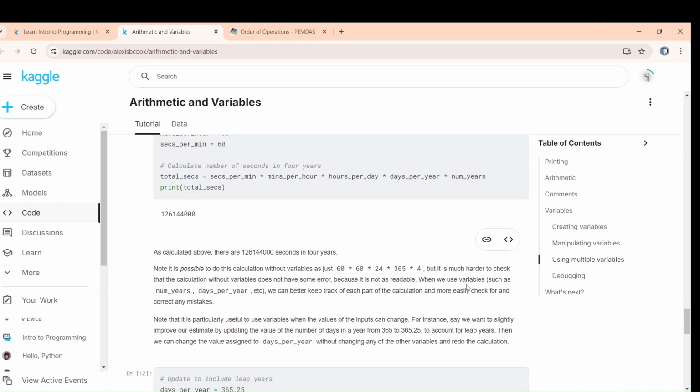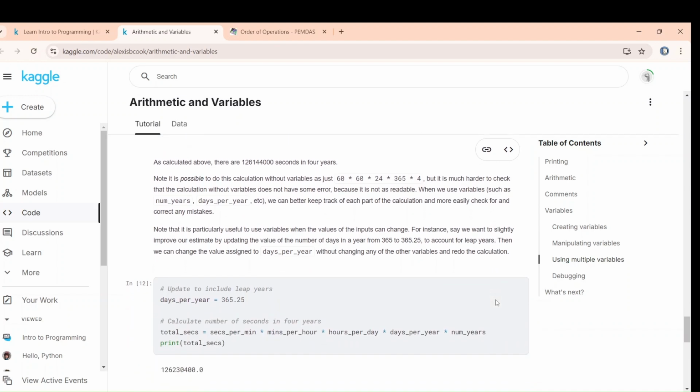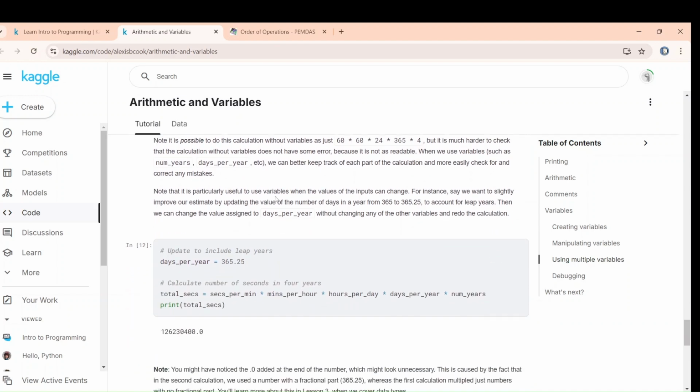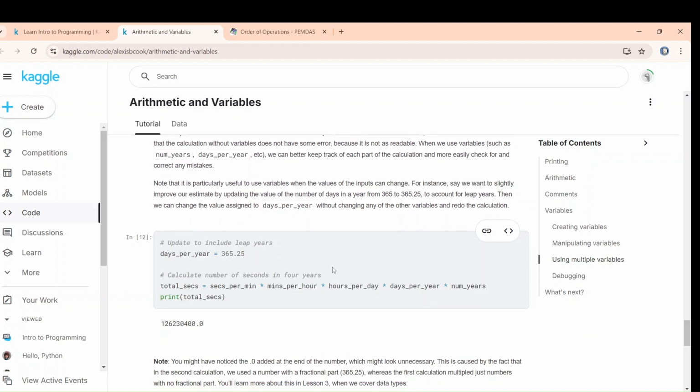Okay. Now when we use variables, we can keep better track of each part of the calculation. Fine. Note that it is particularly useful to use variables when the values of the inputs can change. Obviously, it can change also. I told you that you can assign anything to any variable.